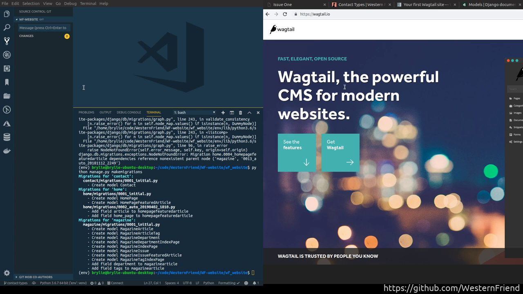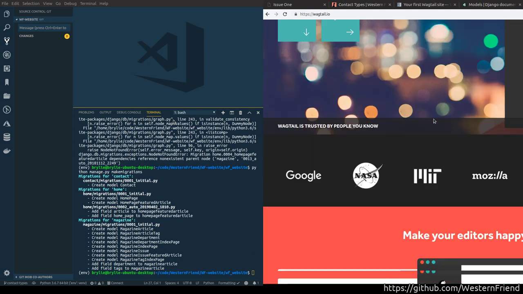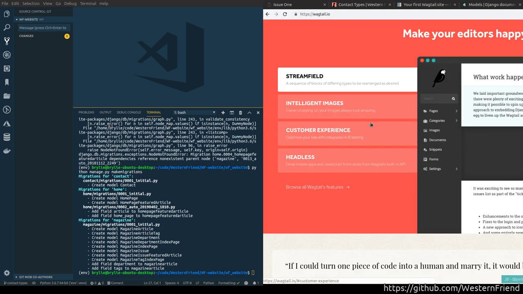And this Wagtail provides a WordPress-like experience in the Django ecosystem, meaning a content manager-oriented user experience instead of the developer-oriented experience that Django provides. And it even has WordPress leanings, like the content is broken up into these little fragments called a stream field.